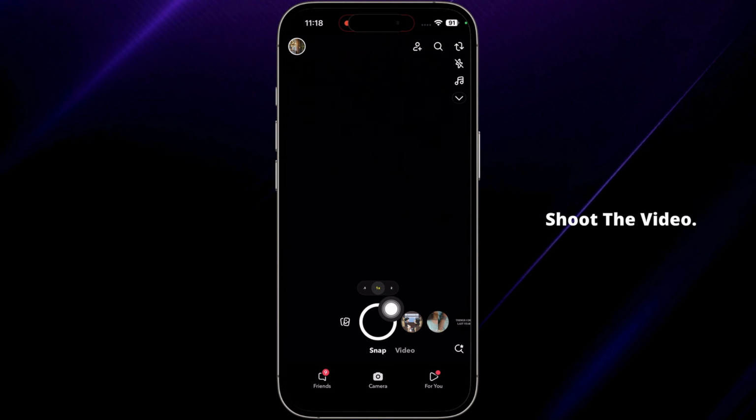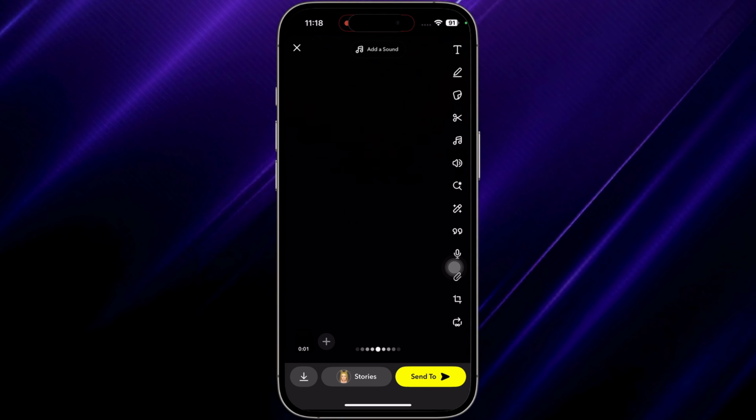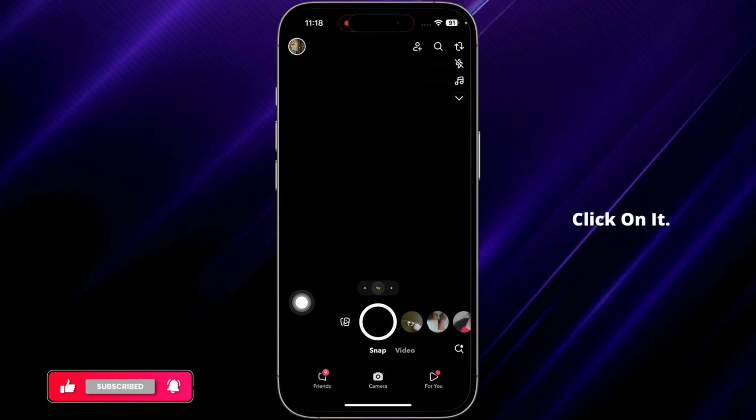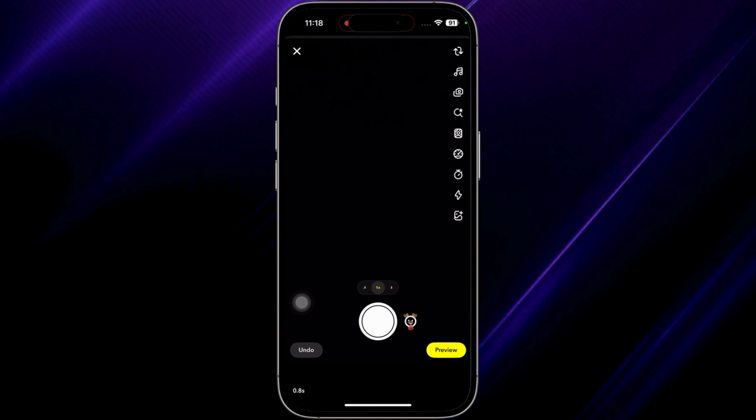Firstly, you'll need to shoot the video. Just for a few seconds, shoot the video. After you do that, now over here you're gonna find this plus option. Click on it. Now you are able to shoot more content.